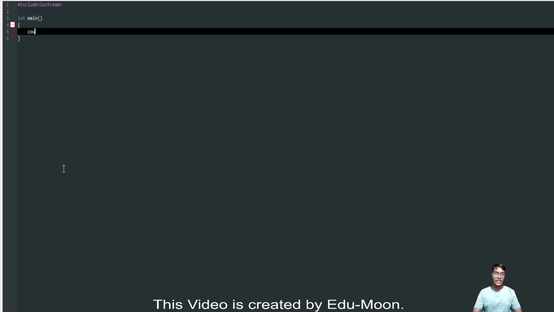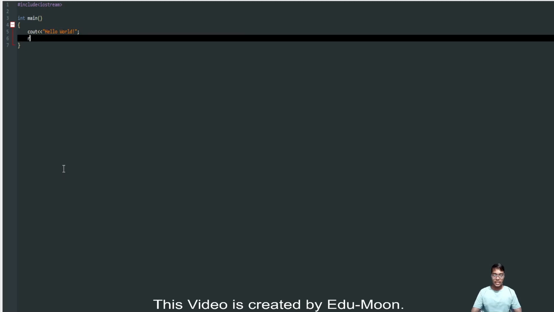It uses cout. To print a statement, we write the keyword cout, then double angle brackets, and then write the statement in double quotation marks, hello world. Then a semicolon. Since C and C++ are similar languages, don't forget the semicolon, otherwise it causes an error.